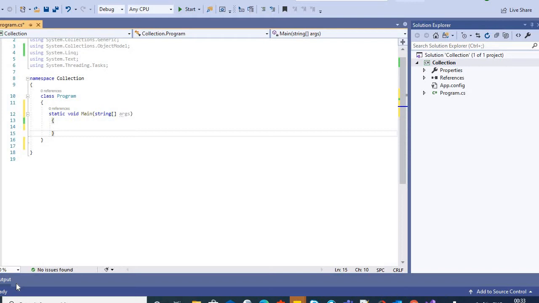Today I will demonstrate observable collection, object collection, and how we can retrieve the data from an object collection, and I will show you using LINQ. So let's get started with this.